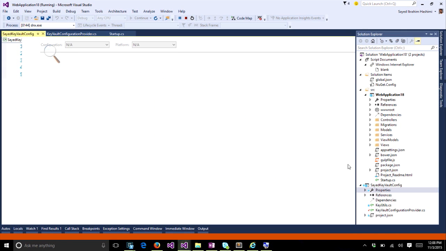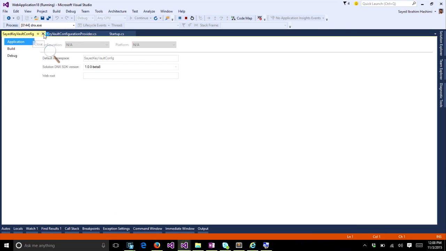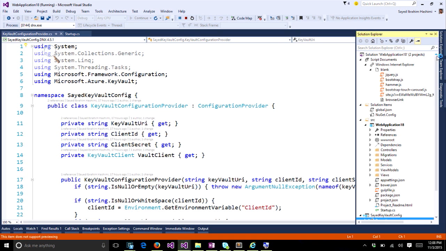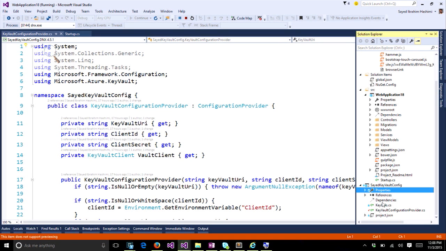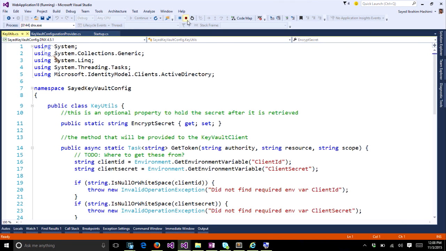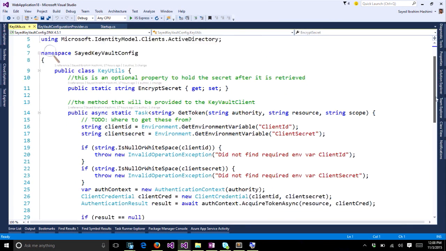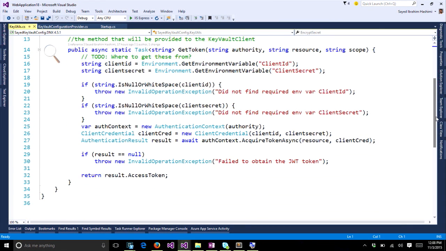I just have two classes here. Sorry, wrong file was opened. Let me open up the utilities class that I have first. Let me stop debugging here. So we can see this is really just an extension method that gets used inside the provider, but it's pretty small, like 30 lines of code, I guess.